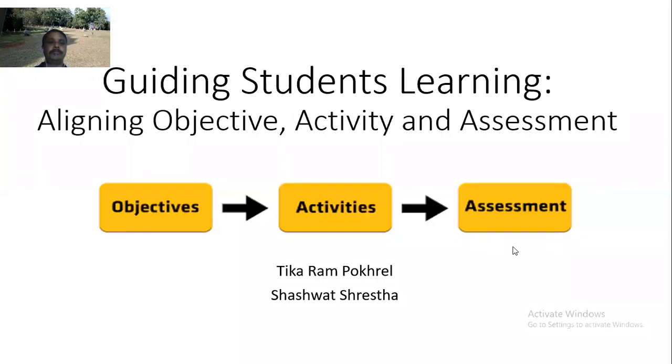Hello everyone. Today I'm going to talk about guiding students' learning, particularly in Google Classroom, by aligning objectives, activities, and assessment. We all teachers believe that objectives guide activities and activities guide assessment, and we finalize those things in a linear format. But it is not necessarily that we follow the linear format. But today in my presentation, I will follow this linear format.